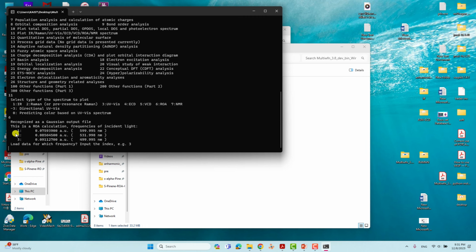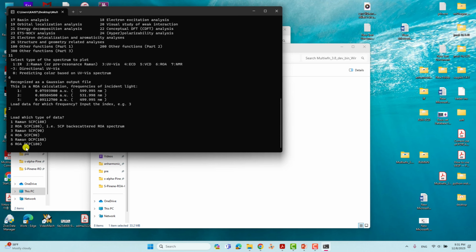So here you see there are different kinds of frequencies. Which one are we going to use? Here there is 500, 532, and 600. We are going to use 532. This is the second option. Type 2 and enter. Now it will ask which types of data to load.